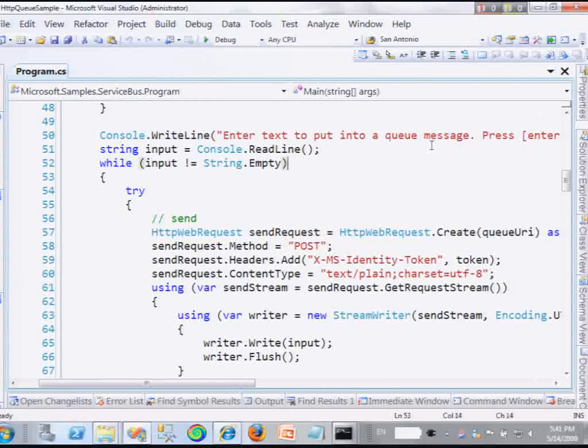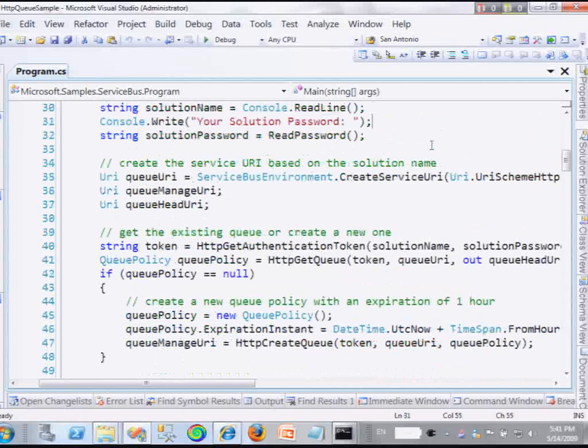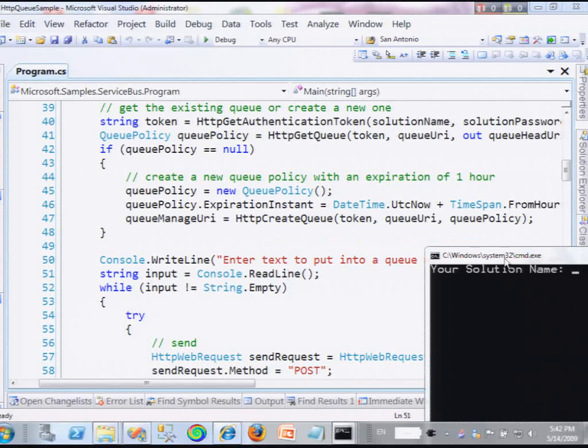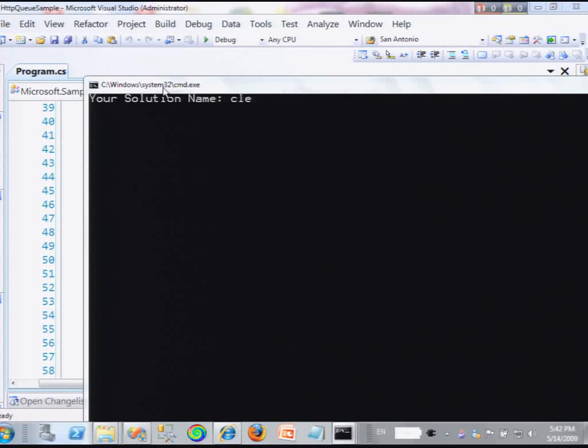Now, once I have the queue, let's assume the queue already exists. I would get that. If the queue doesn't exist, then I'm going to set the expiration time here on a brand new queue policy. And then I'm just going to create the queue. And creating the queue is: take that thing, put it into an Atom entry, and just post it. So it's that easy to create those artifacts. And then we're just going to go and put data into a message. We're going to put data into that queue. So I go Clemens v6.